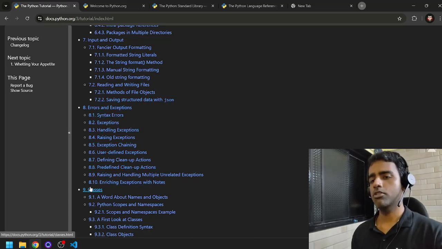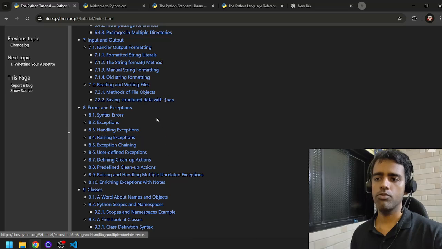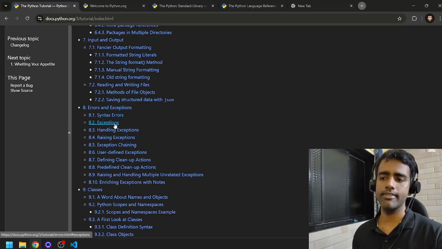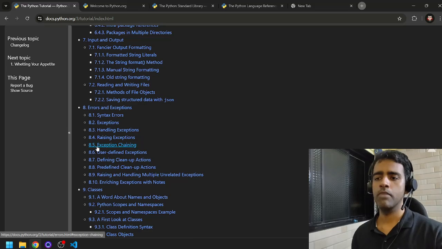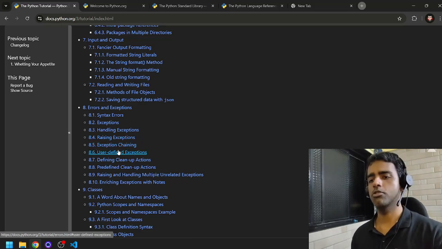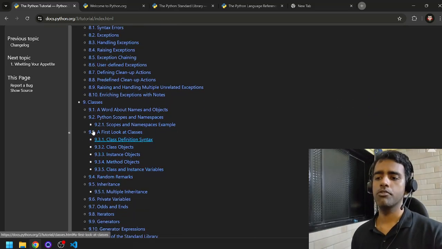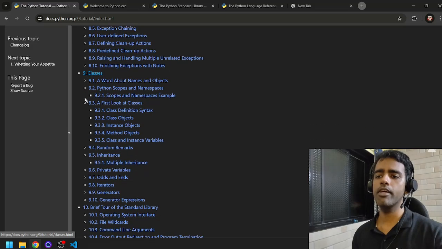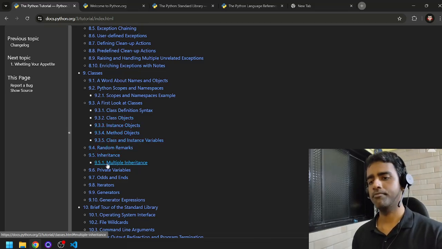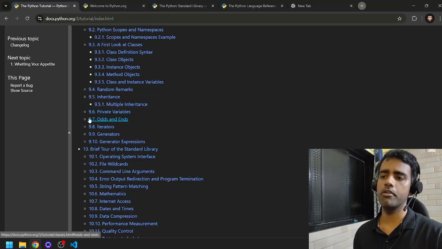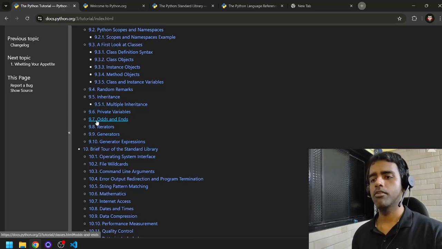Then the eighth chapter talks about errors and exceptions. It talks about syntax errors, exception handling, how to raise your own exception, chained exceptions, creating your own exception. Then we dive into object-oriented programming, where it explains classes, objects, creating your own class, methods in the class, inheritance, multiple inheritance, private variables.